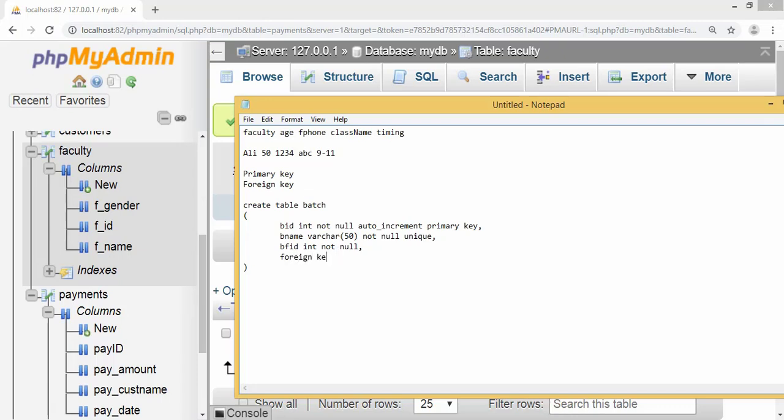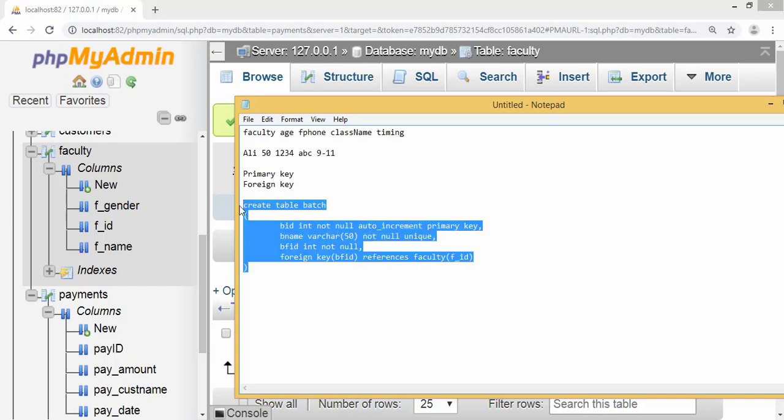Foreign key, and then write in the brackets the column name that you want to create as a foreign key column, and then you have to specify references. So to which table you are going to relate this particular key. You have to specify the table, that is faculty, that I have created in the previous lectures, and then the column that you have to specify here, that is f_id. So this is the way you can create the relationship between the faculty table that we created in the previous lectures, and today I am going to create this batch table.